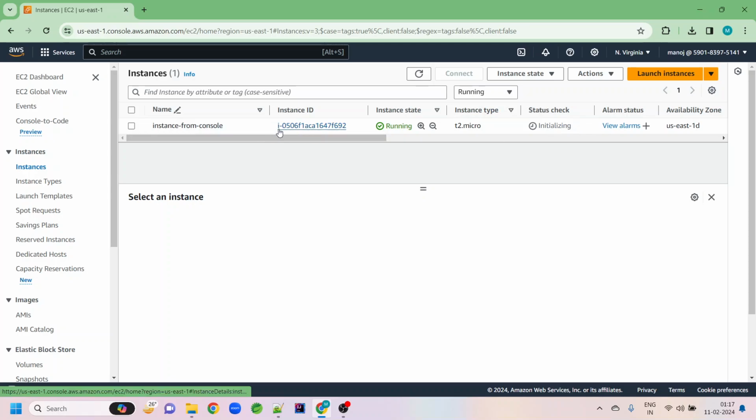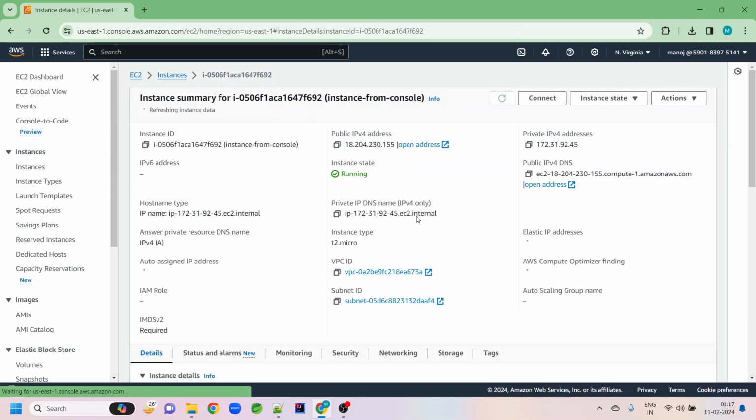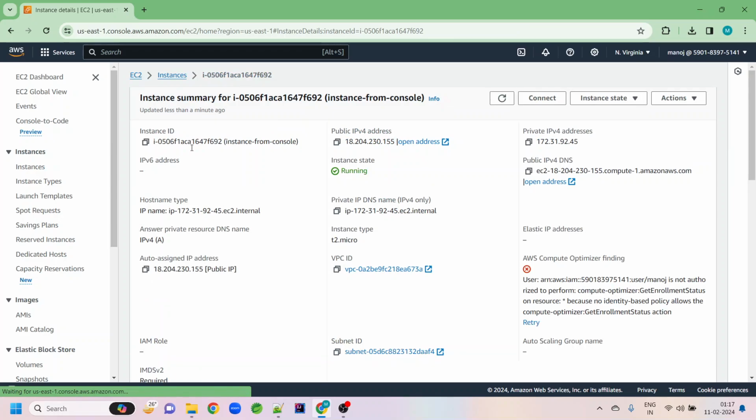Now you just select this instance, and you will have all this information: your instance ID, public IP address, private IP address, this DNS, what the state is, etc. Now you just copy this public DNS.